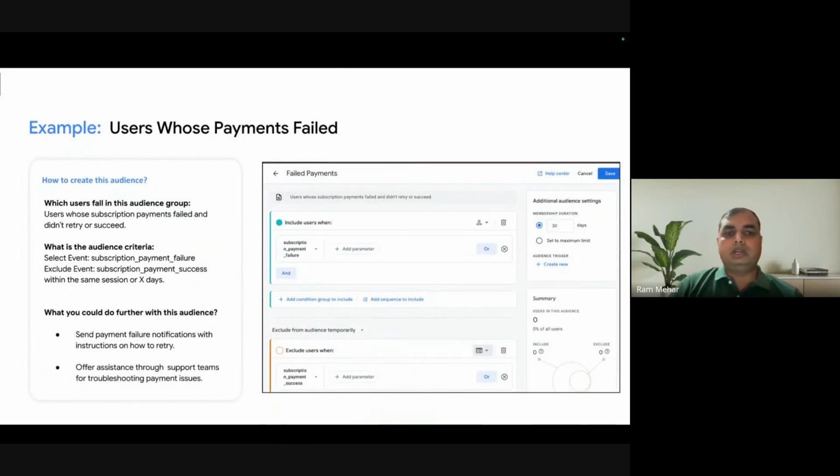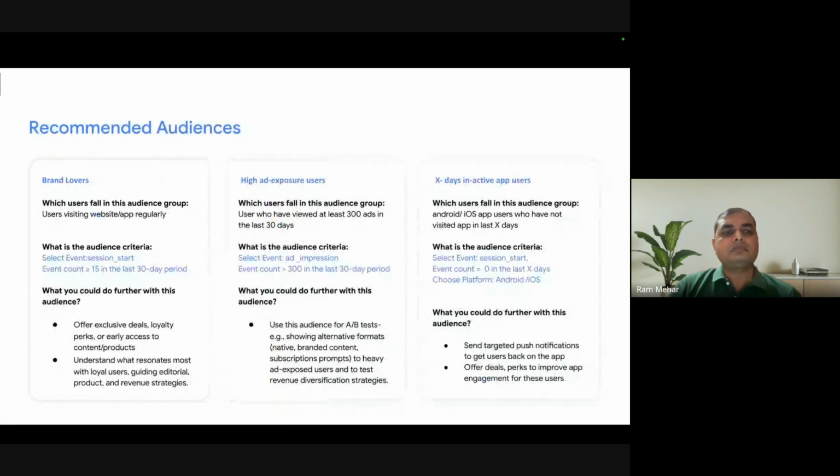Similarly, users who have started the payment, but their payment failed due to some error in the payment gateway, or maybe the bank was not available at that time, the services were not available. So you can create a segment of these users as well, whose payment failed maybe in the last 28 days or last 7 days. Then there are some other recommended audiences as well. Brand lovers, that we have discussed, the users who visit your website very frequently, maybe 20 times in a month. Similarly, you can create an audience of users who are viewing a lot of ads, right?